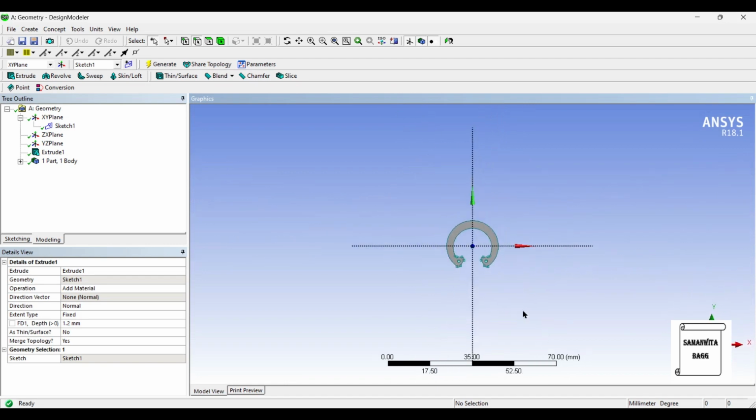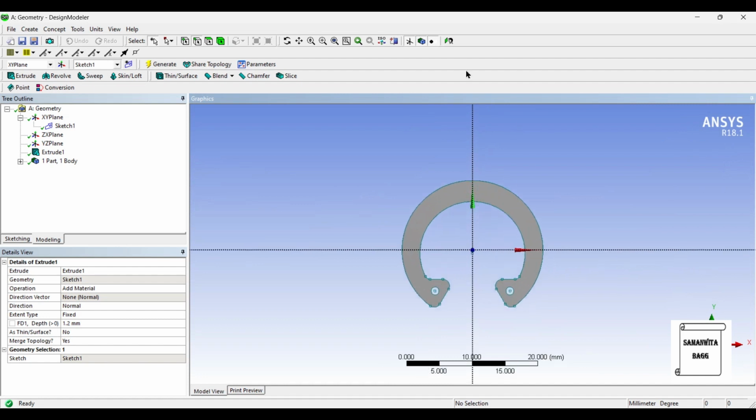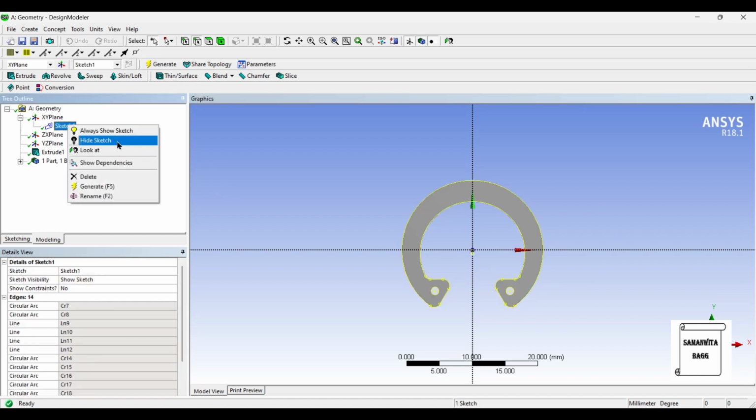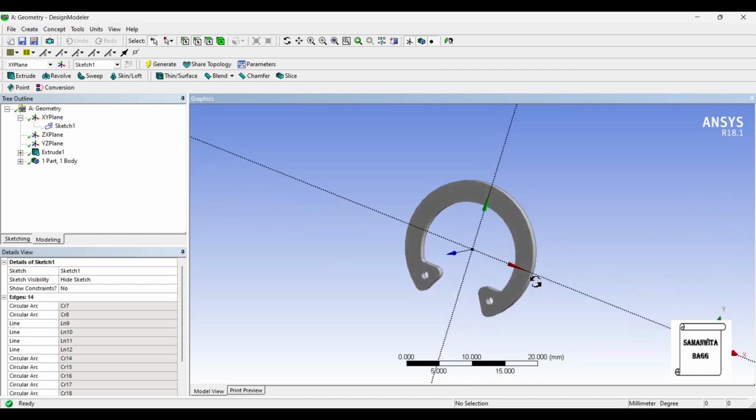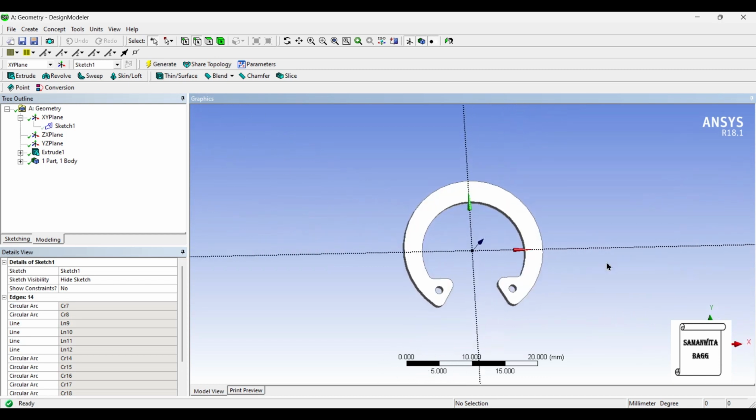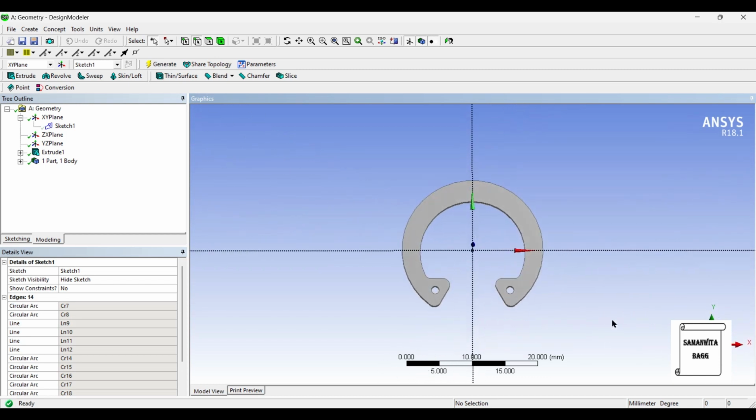You can just click on this Z option so that it becomes completely vertical. You can also hide this sketch by right clicking on sketch 1 and hide sketch. Just click once outside. You can see only the ring visible. So that's how you make the design of an internal retaining ring using Design Modeler of ANSYS Workbench.